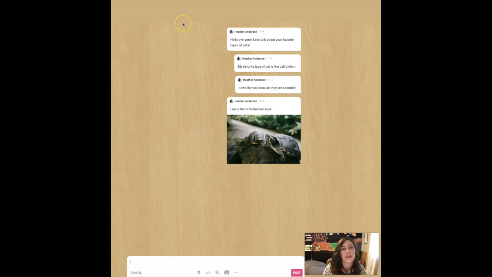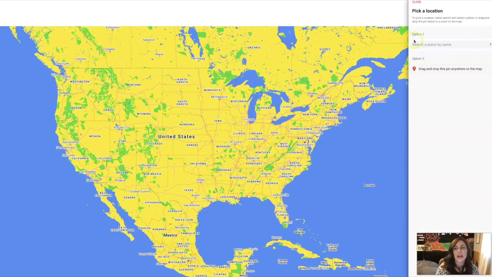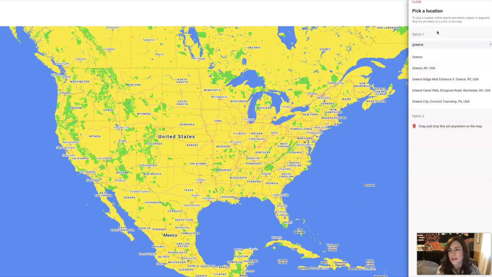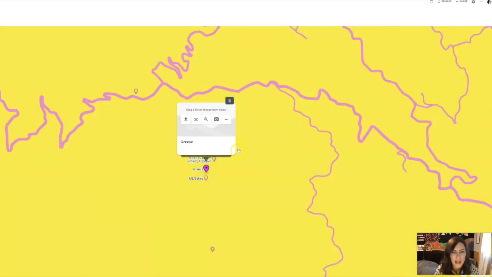The next one I'm going to use is the map. And so I really love the map. Here we go. Here is the map style Padlet, and I can go over here to this little plus button and I can click on that and then pick a location. So let's see, I can search for, where's somewhere warm? Greece, yes. So I'm going to click on Greece and it's going to zoom me into Greece. There it is. All right.